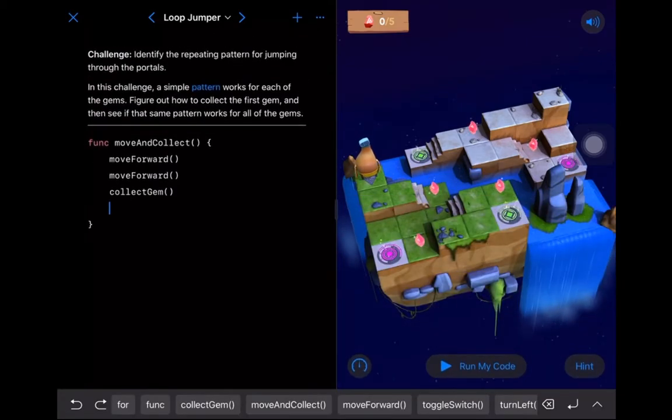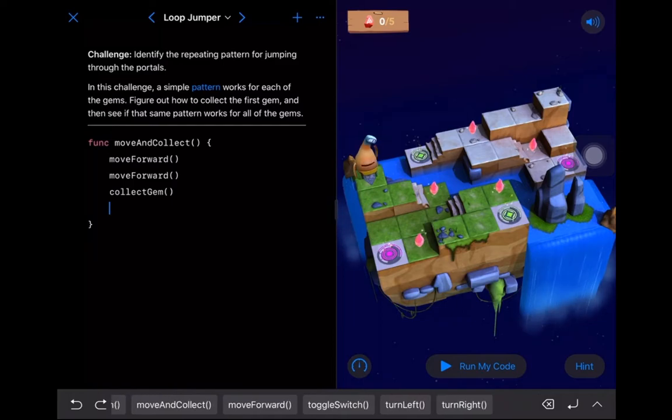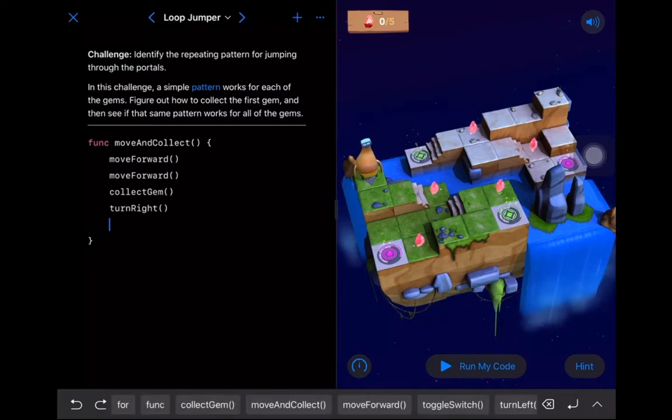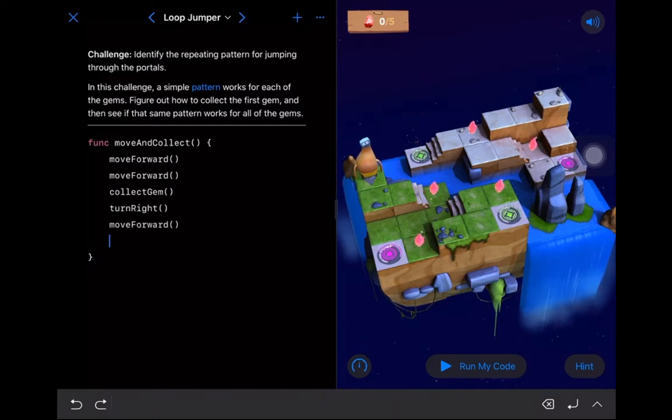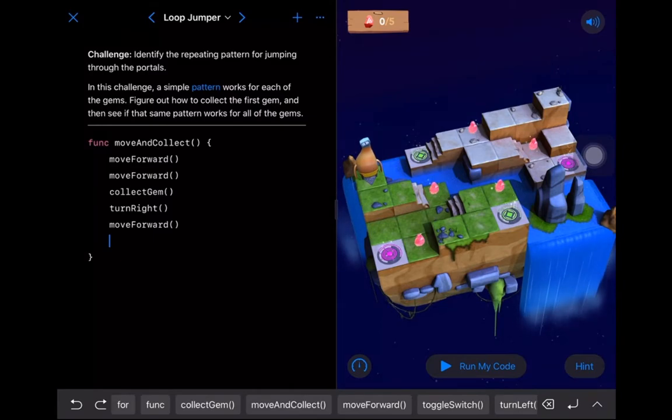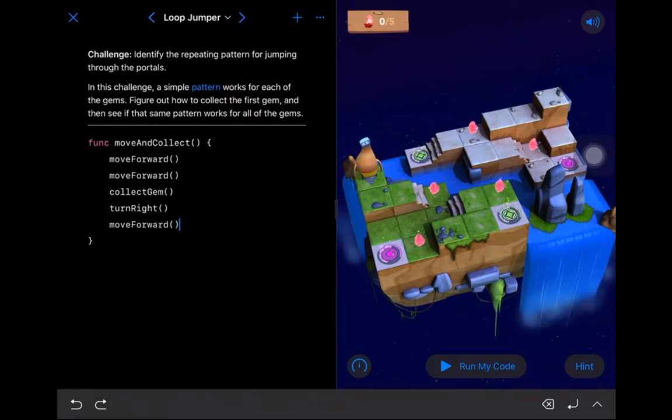Now, once we do that, we're typically going to be facing this way. We want to turn right and then move forward once more. So let's add that as well. So let's turn right, and then we'll move forward again. Hopefully this is all starting to feel very familiar. So we have our function that we could call from a place like here to go get our gem.